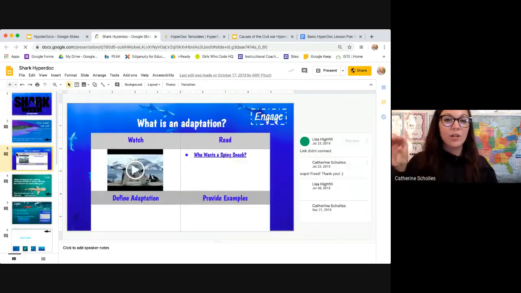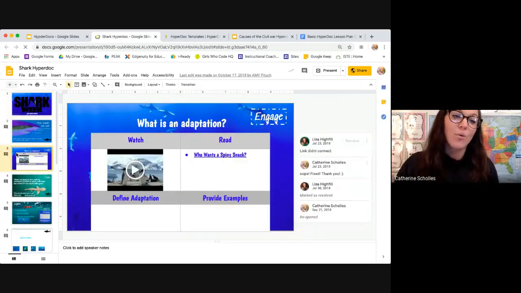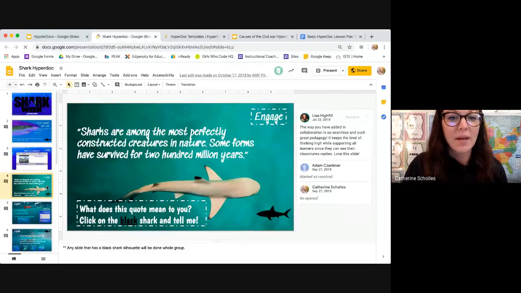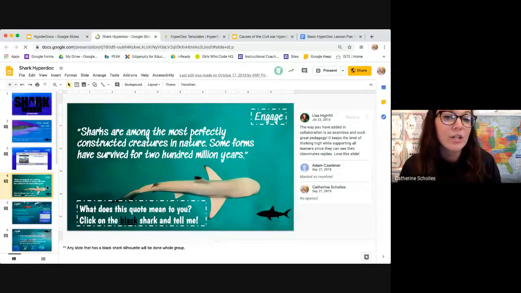In the right-hand corner, you'll see where it says engage. I labeled the stages in the right-hand corner. So that was my activator. And then I gave them a quote of some sort: Sharks are among the most perfectly constructed creatures in nature.